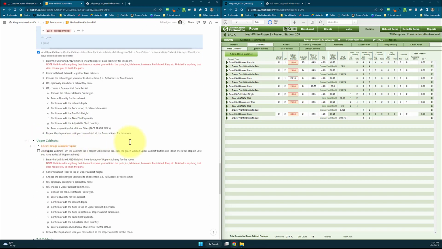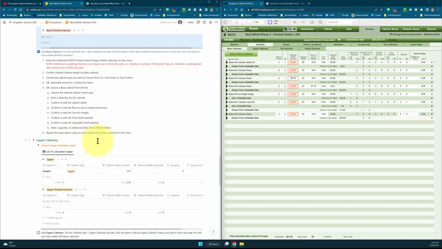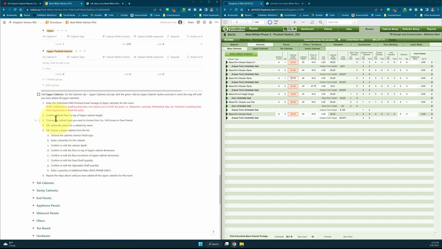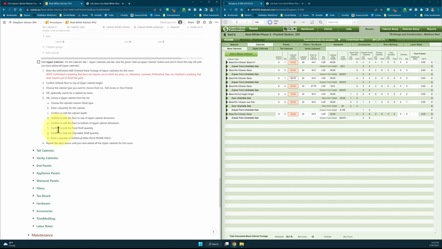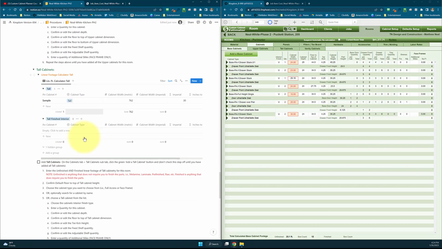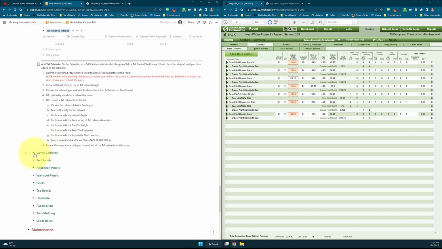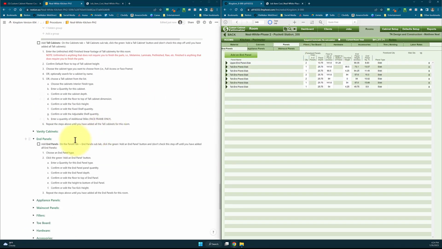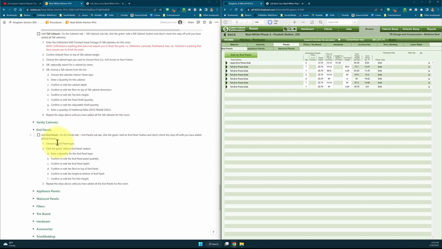Then I would go to my upper cabinet tab, and you can see you've got the linear footage calculator, we've got all of this information here for what we do with upper cabinets, and then this repeats for tall cabinets, linear footage calculator for those, then vanity cabinets, the same thing. Then we get to end panels, so we go to the panels tab, and it's basically telling us, okay, you need to do these things.